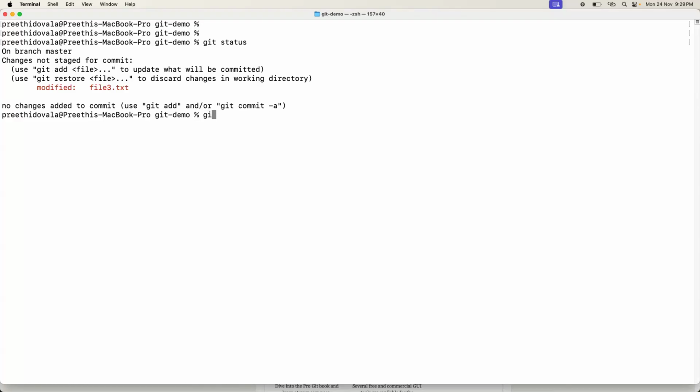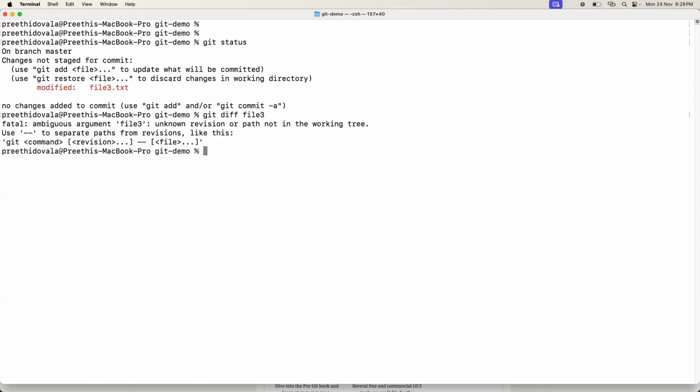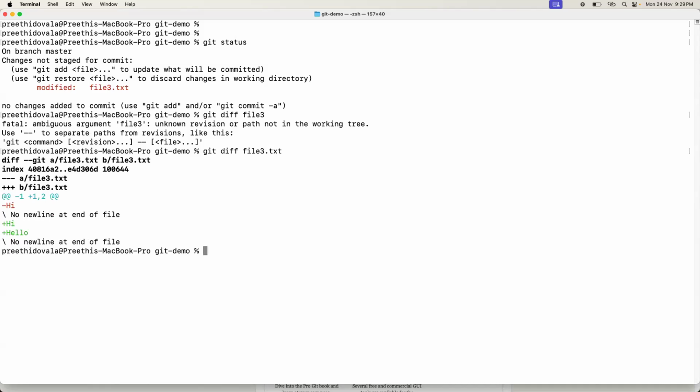If you want to see the unstaged changes of a file, git diff file name will show you the unstaged changes of the file. Git diff file name, something missed. The .txt extension of the file. Thank you, I was wondering what was missing. So git diff of file 3 is telling you there were some unstaged changes, right?